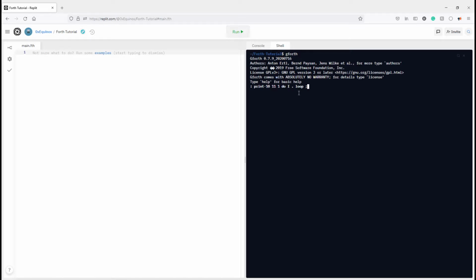It's going to print 1 through 10. Now print 10. There we go. And we can put a carriage return here if we want, just to give us a little bit more of a vertical orientation. It's a pretty good example of a do loop.